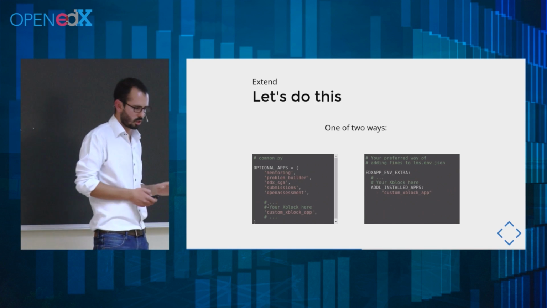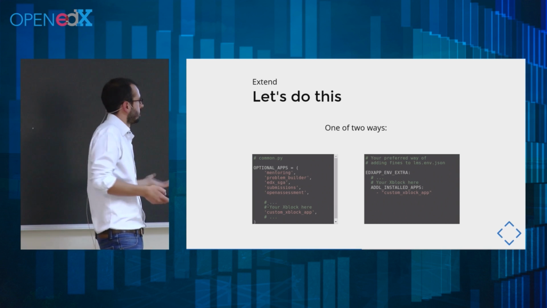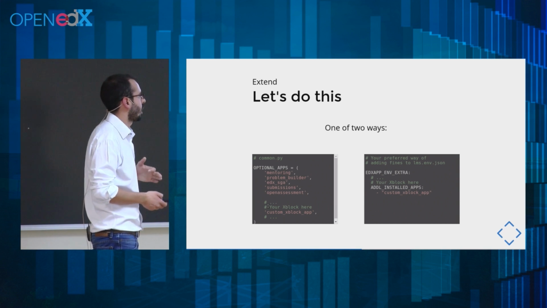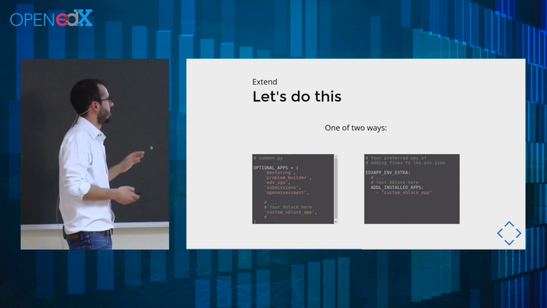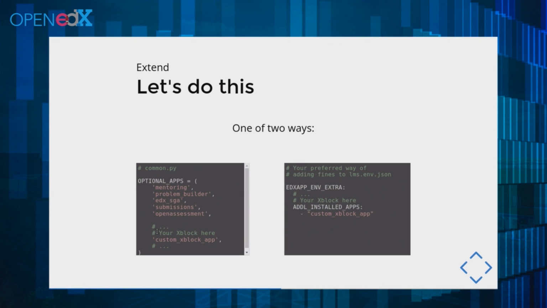If you're trying to import the core modules, just import them. It's free. And if you're trying to make it an XBlock app, you don't have to fork the platform. If you're working on a development, you can just write it in common.py, put the name of your XBlock in the optional apps tuple, and you're set. But there's also a way to get this done without forking, without touching the core code, at your Ansible level, modifying the lms.env.json file.